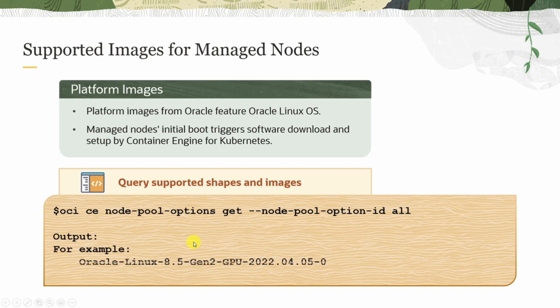Keep in mind that the platform image names may or may not include a CPU architecture reference and do not include OKE in their names. For example, as you can see on screen, we have two outputs, Oracle Linux 8.5 and Oracle Linux 7.9. Both of them do not specify the CPU architecture, as well as there is no mentioning of OKE in their names.